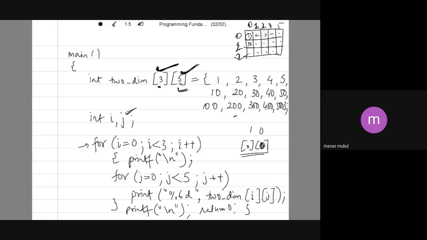Now, once 1 gets printed, this loop is going to run again. Then it will check whether the j value is less than 5. Yes, the j value is less than 5. So the next j value will become 1. The i value still remains as 0, but the j value becomes 1. So 0, 1 is this value, so 2 will get printed.